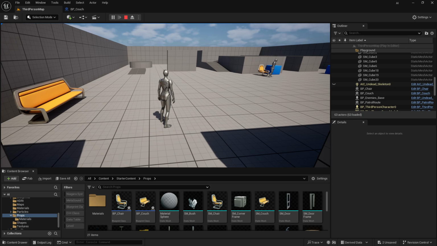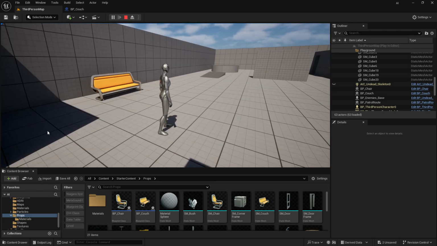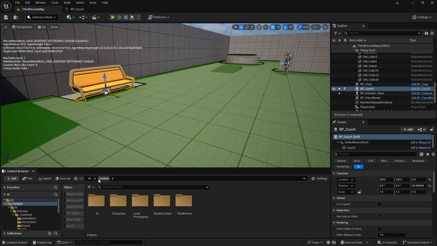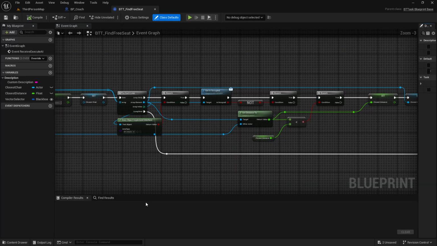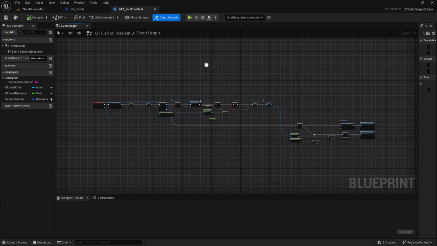drinking at the tavern. This one was obviously pretty complex, as you can see with the final result. We got AI, enemies, common, tasks, find a free seat. As you can see here, it's pretty complex. It's pretty involved. But once you sort of work it all out, it's pretty easy.